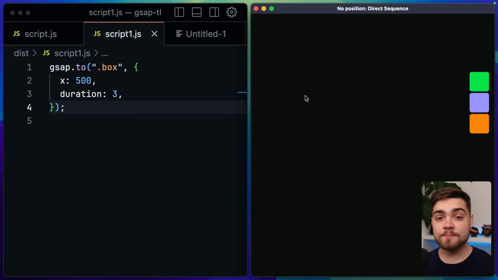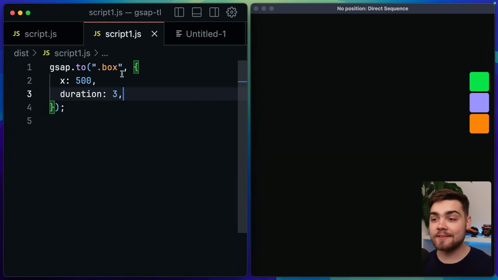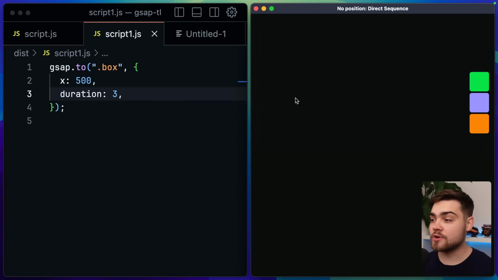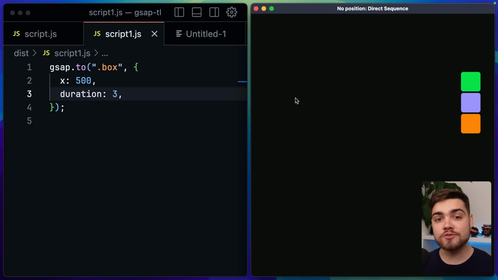Another thing GSAP makes super simple is handling multiple animations and when they start. We have 2 main ways that we can control this. The first way is quite simple. Say we had 3 boxes here, which each have the same class of box. If we animate that class by translating it 500 pixels in the X direction and set the duration to 3, you can see that all of them are going to move together.